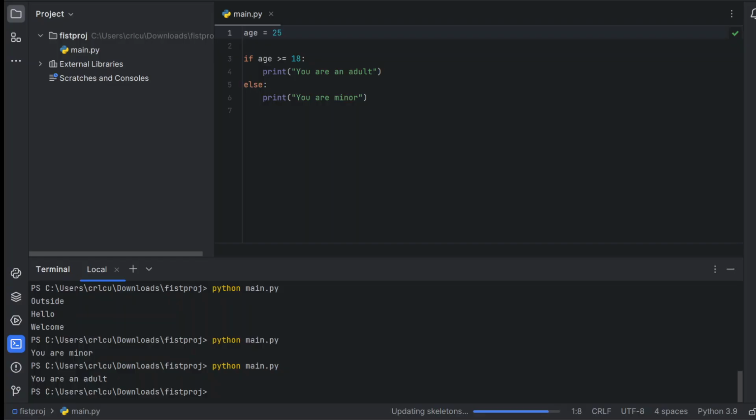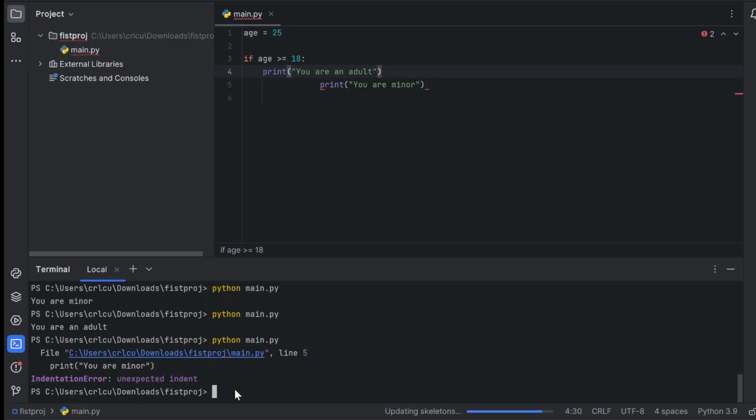So in this itself, let me create another print. So I have created like this, and I am running this. Python will show indentation error, unexpected indent. So this is how the indentation works.